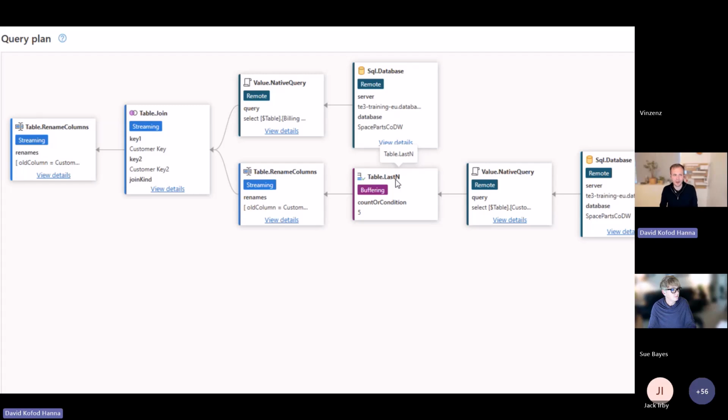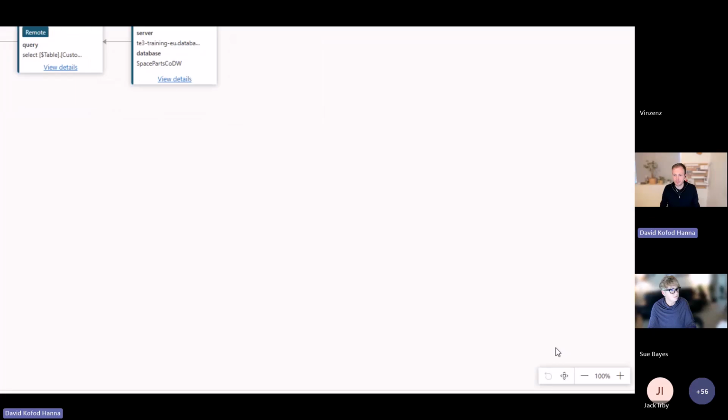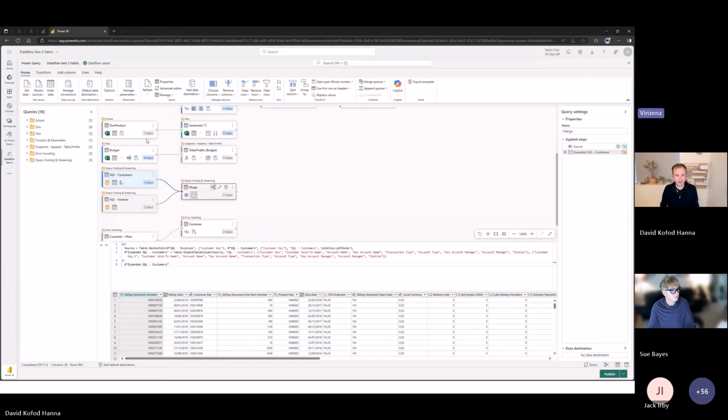So be careful about the buffering. Try to have everything as remote or query folding. But again, if you're not working with SQL and having Excel, try to do the streaming first and then the buffering at the end. And that is possible with the query plan here, which I really think is neat as well. Great.